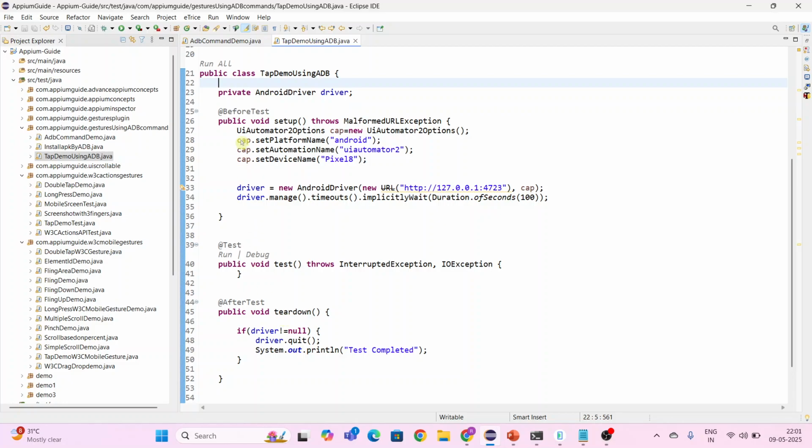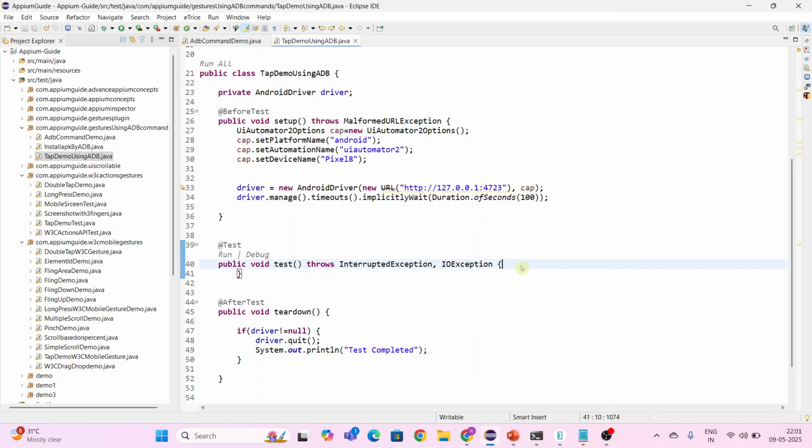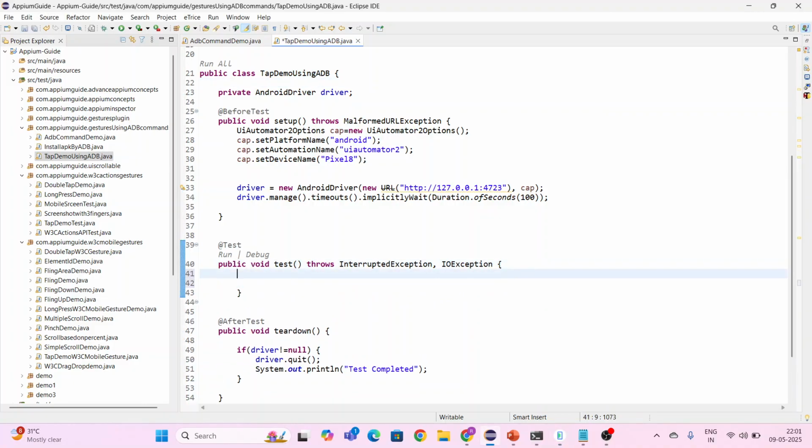Okay. So before test, what are we using here? Before test, we are creating the capabilities here. The basic capabilities we are using here are platform name Android, automation name UiAutomator2, and device name Pixel 8. That is the name of my device, this one. Okay. Simulator. And now we need to write the code here.